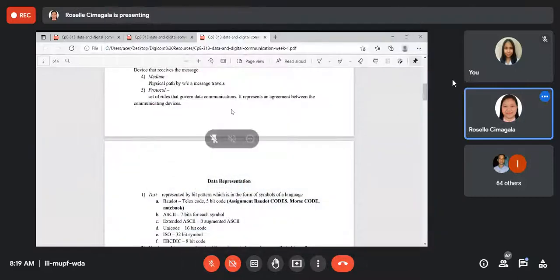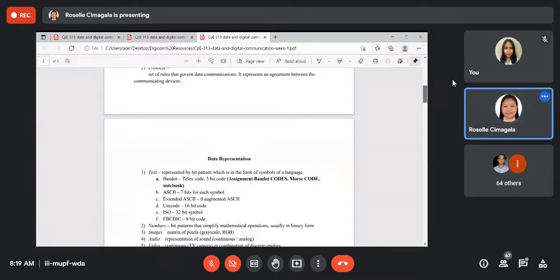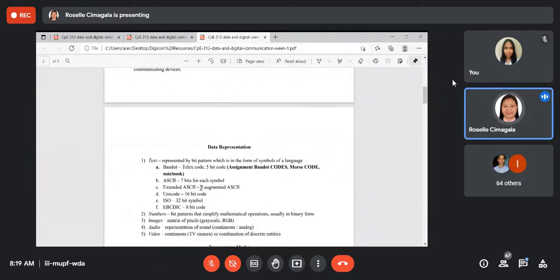Or for transport and receiving. So part of the text represented data is the Baudot code, which is to be highlighted this morning, as well as the Morse code, including I think a little more on EBCDIC and ASCII.